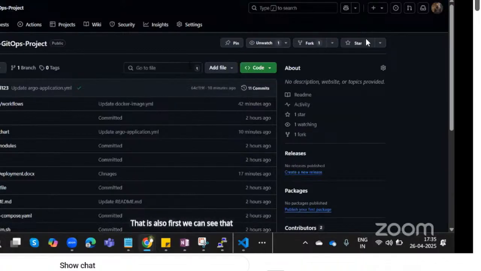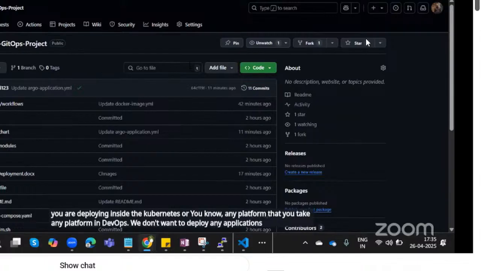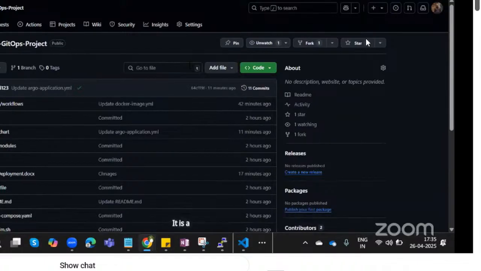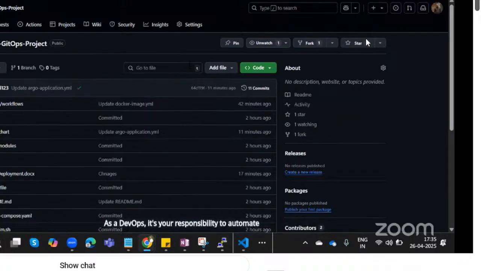The next one: can what is done in the YAML file be done in the UI? See, any application that you are deploying inside Kubernetes, or any platform that you take in DevOps, we don't want to deploy applications by using the UI. It is manual effort. To overcome that manual effort, we do something called automation. That is the reason you should learn how to write scripts. As a DevOps engineer, it's your responsibility to automate everything with scripts.